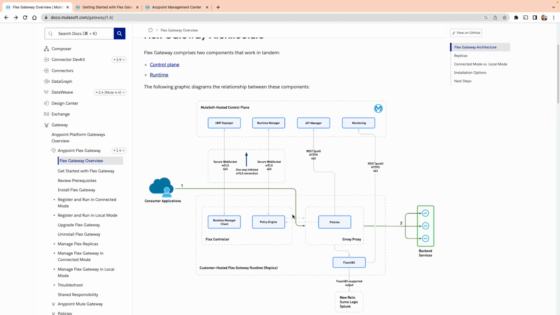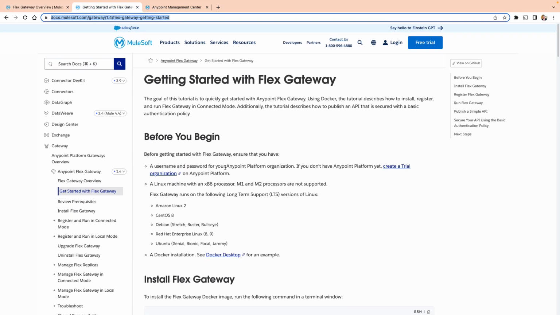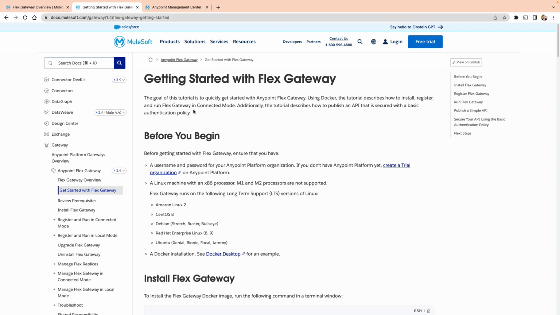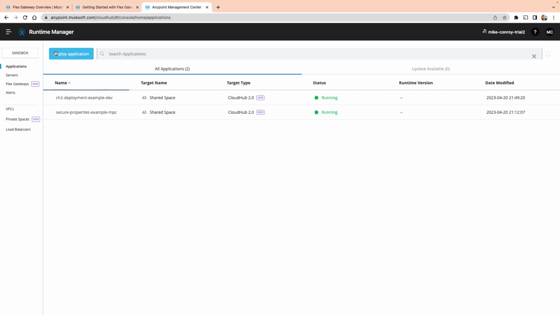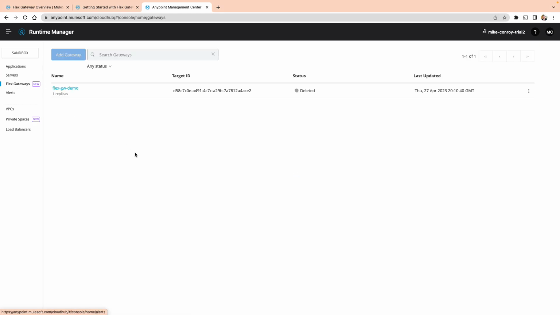So with that in mind, we'll look at how we can actually set up and install Flex Gateway. Again, there is a documentation page which gives good details on how to get started and install Flex Gateway. It is actually quite easy to install and easy to follow. To get started, we can find it in the Runtime Manager tab of the platform. So you'll see here under Servers, Flex Gateways. We can go here and you can already see there was one that I was just testing with before that's in a deleted state, but we won't be using that in this video.